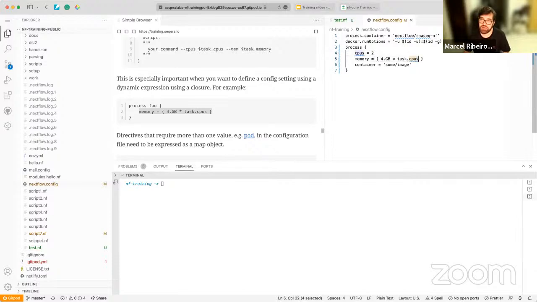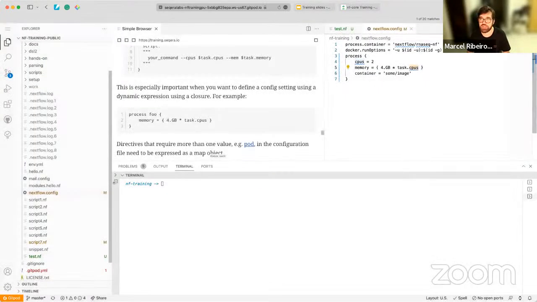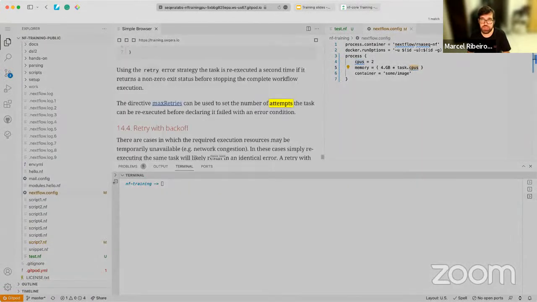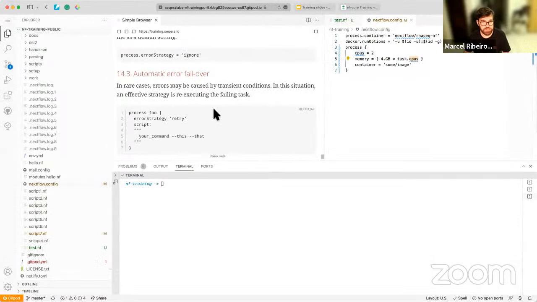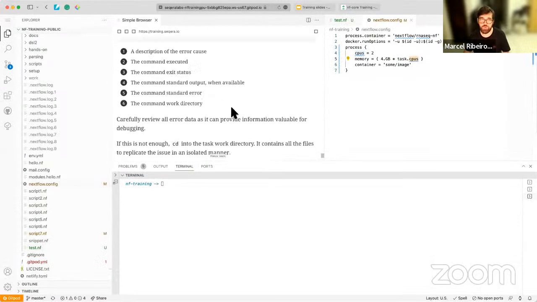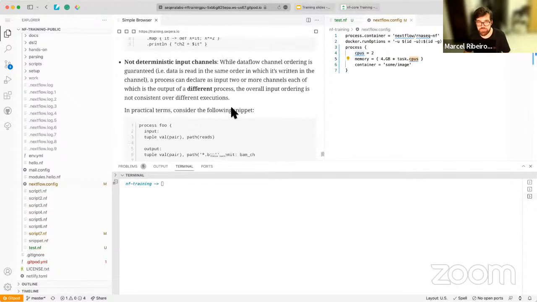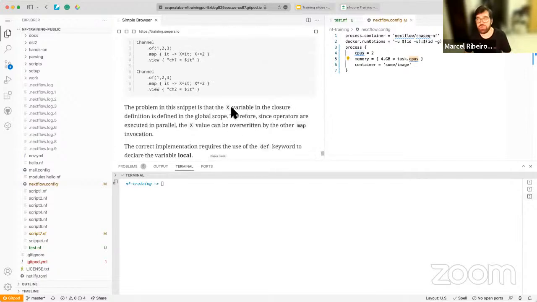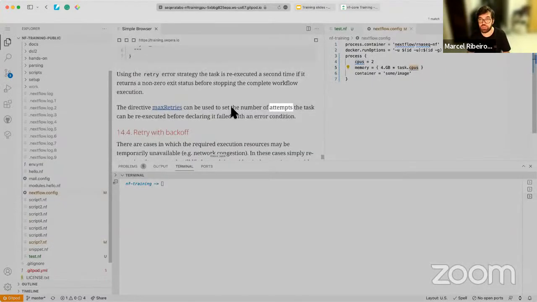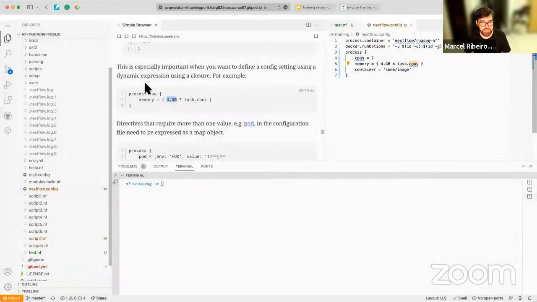You can also have attempts. I'm not sure if there's an example here like that. There is in the official documentation. But basically, you can say, okay, run this task with 1 gigabyte of memory. If it fails, try with 2 gigabytes, and then with 3, and so on. So you can do things like that.